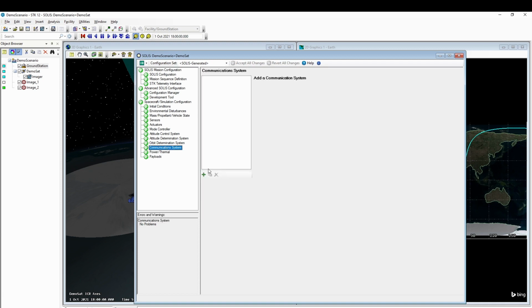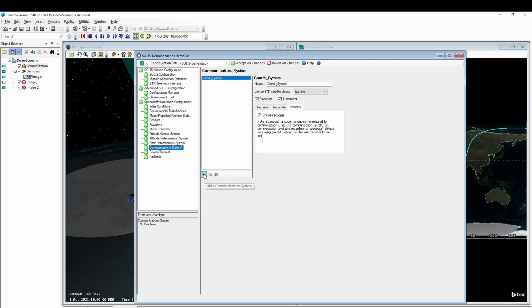Next thing we need to do is to be able to downlink this data. So we're going to create a communication system. We'll add the communication system. We'll leave it at its default name of consystem. We don't have an SDK object to link it to. We'll make it both a receiver and a transmitter, and we'll just leave it at the default rates and power.